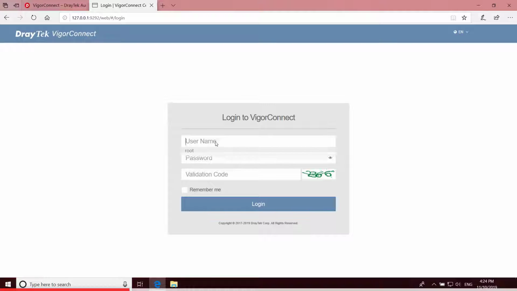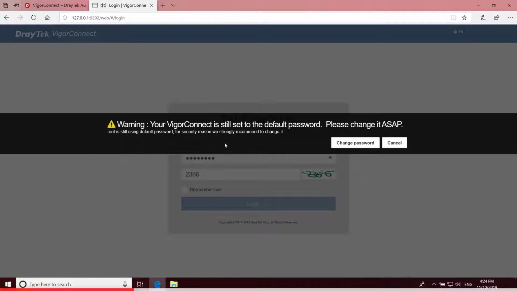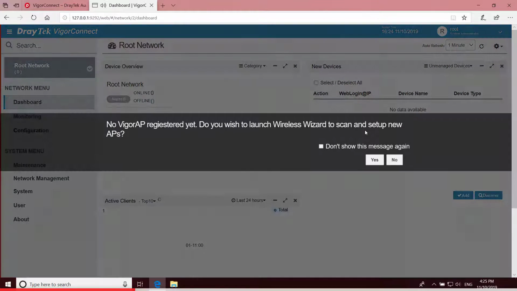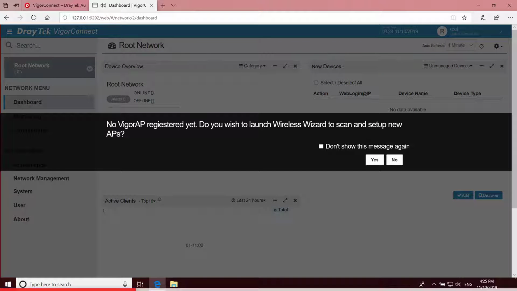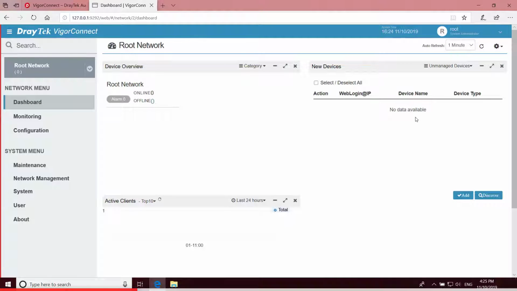At the login prompt, enter the username root and password admin123 as well as the validation code. It's recommended to change the username and password for security reasons. Then you'll see a prompt to scan and set up APs using the wizard. I'll click no to that because we can come back to that later.